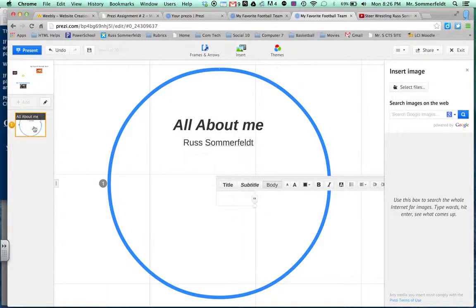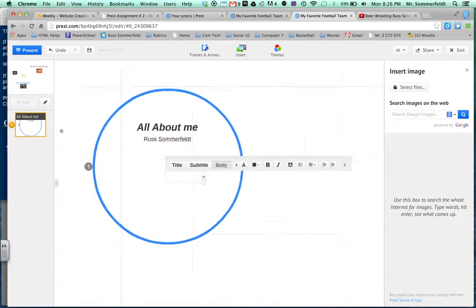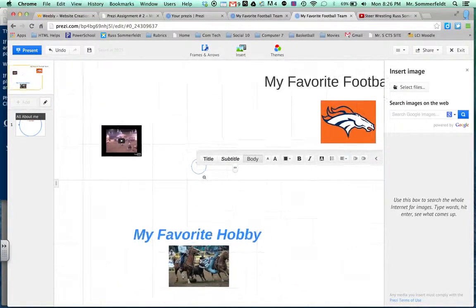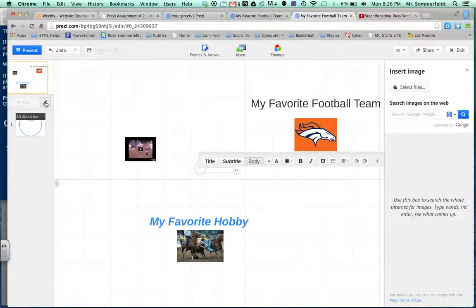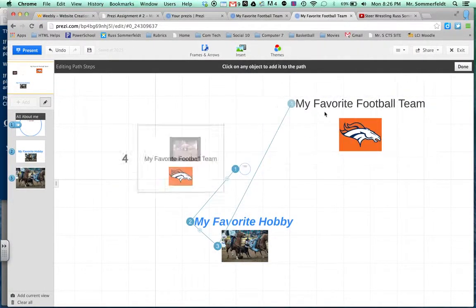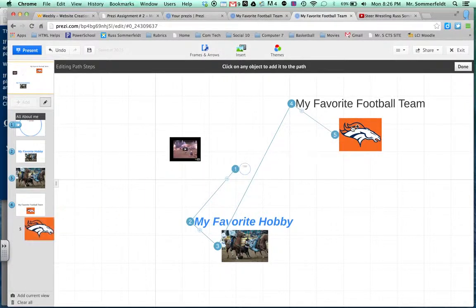But basically this is the way the path works. So you want to zoom way out. Okay, so you want to click on this pencil. So that's number one, and then number two will be your favorite hobby. Number three will be a picture of it. So you just click the different areas of where you want your presentation to go next.